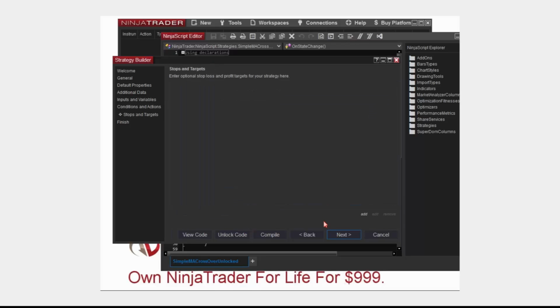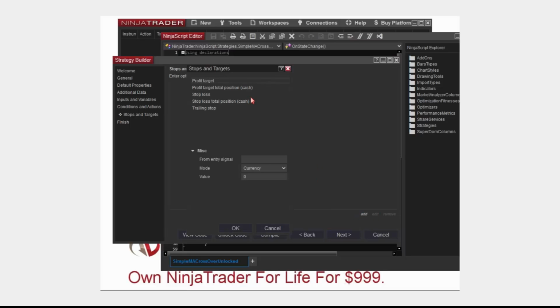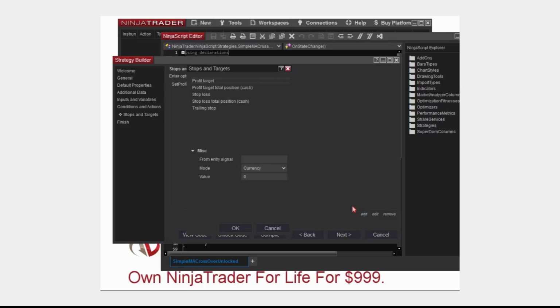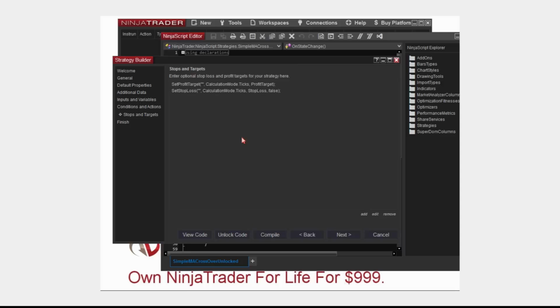Hit the next button. This takes us to stops and targets. Hit the add to add in a profit target. I'm not using a signal name, but I am going to change this to ticks. And for the value, we're going to go to user input and do our profit target variable. Click OK on that, and we're now adding in a stop loss. Again, setting it to ticks, setting the value to the user input, and selecting the stop loss variable.